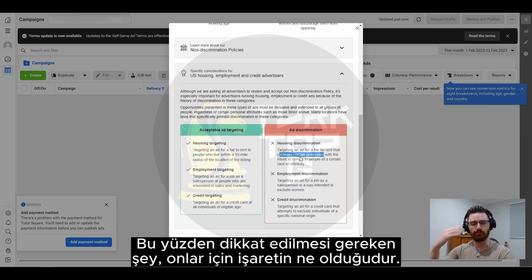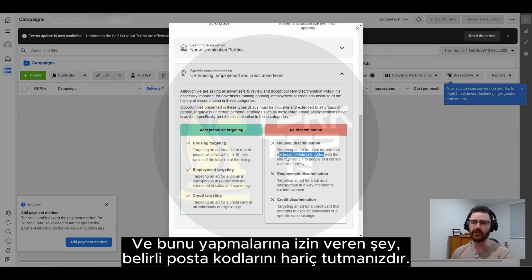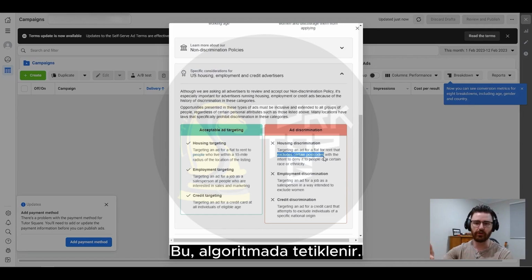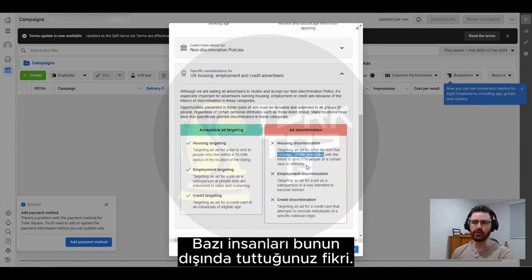So the thing to be aware of is what is the marker for them to apply the logic that allows them to stop you running the ad. And the thing that allows them to do that is you exclude certain postcodes. That triggers in the algorithm the idea that you're excluding certain people from that.